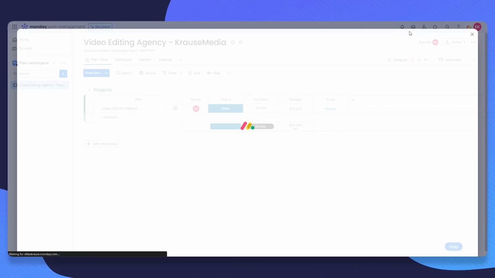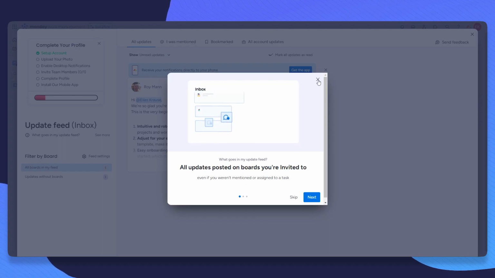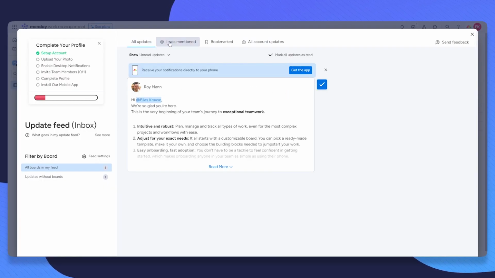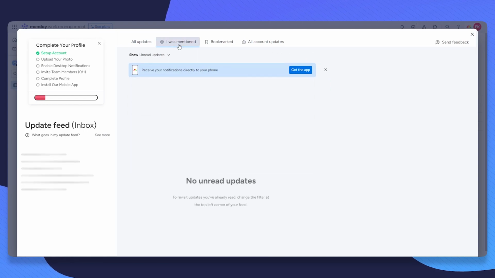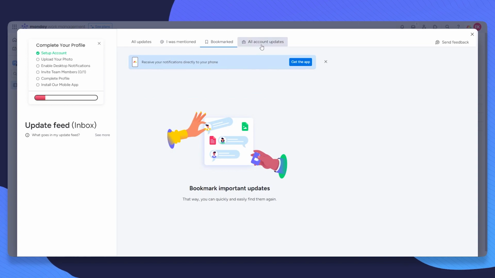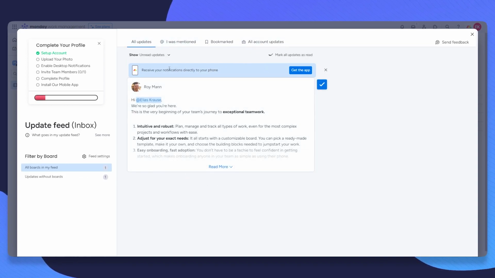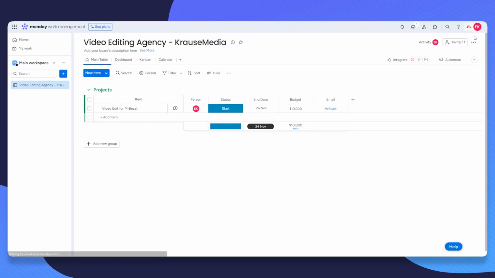Monday also offers an inbox feature where you can communicate with all of your team workers, and this is also super useful because this is going to give you an overview of everywhere where you first of all got mentioned, everything that you've bookmarked, and all of the account updates inside your Monday account. So you can also get the Monday app to directly get notifications on your phone if you want to. Now that's basically it.